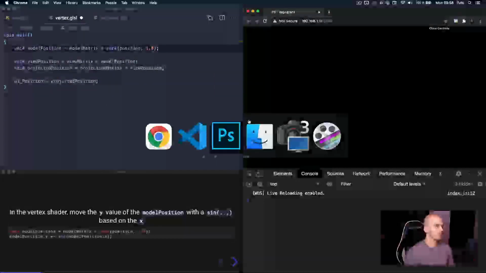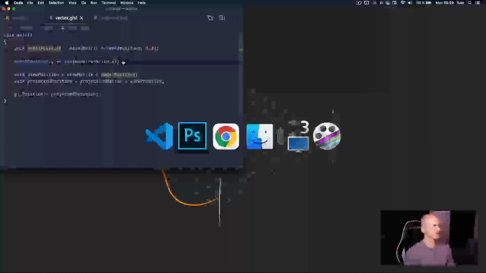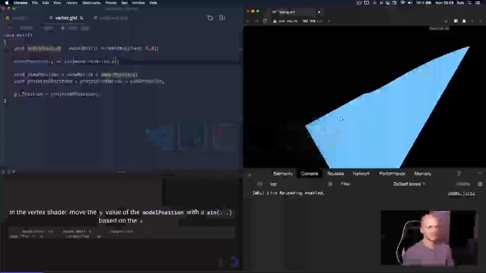We are going to move it on the Y. So we do something like model position Y plus equal, and we use a sine. And the parameter of the sine is going to be the X. This way we get a wave. The more on the X, the more the waves progress. So it's model position X. You can do that and just watch the result and you get something like that.